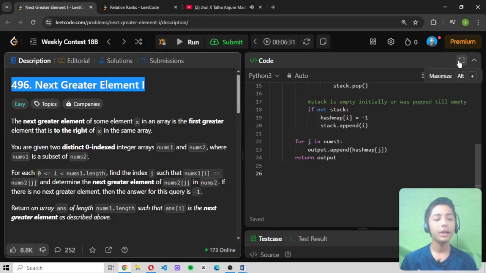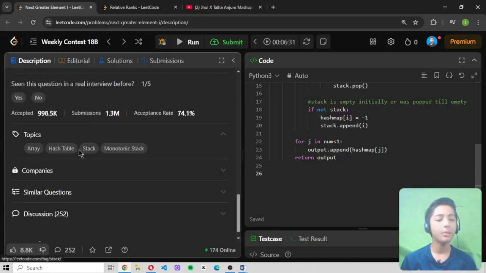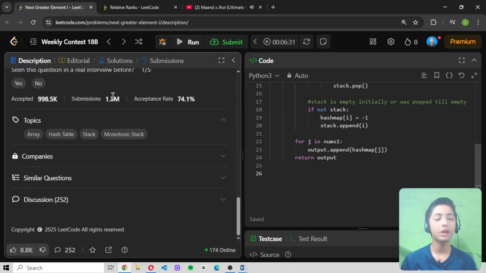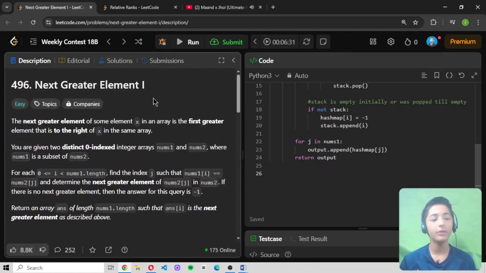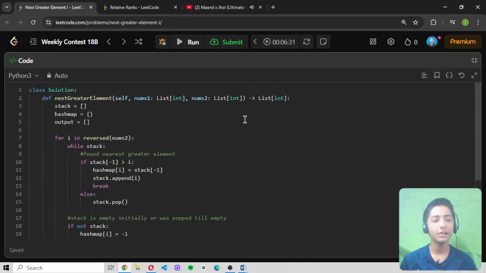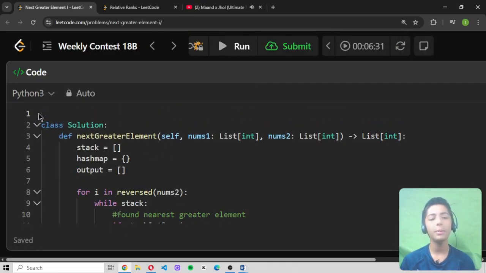So now let's look at the topics of this question: array, hash table, stack and monotonic stack. The submissions are 1.3 million, and only 998,000 were accepted, and the acceptance rate is 74.1%. So this is an easy one which we are solving, and I think so too. Okay, easy question. So now let's start to solve it, and like all the people know, whenever we start to solve any question, we start to solve it in Python 3.